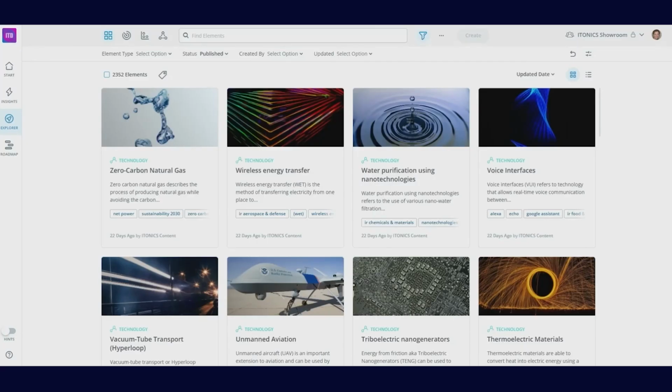We will put our focus on the environment beyond our immediate business landscape, and in particular, the emerging trends in renewable energy, and how we can take advantage of them using ITONICS. We will start and explore in the ITONICS showroom.